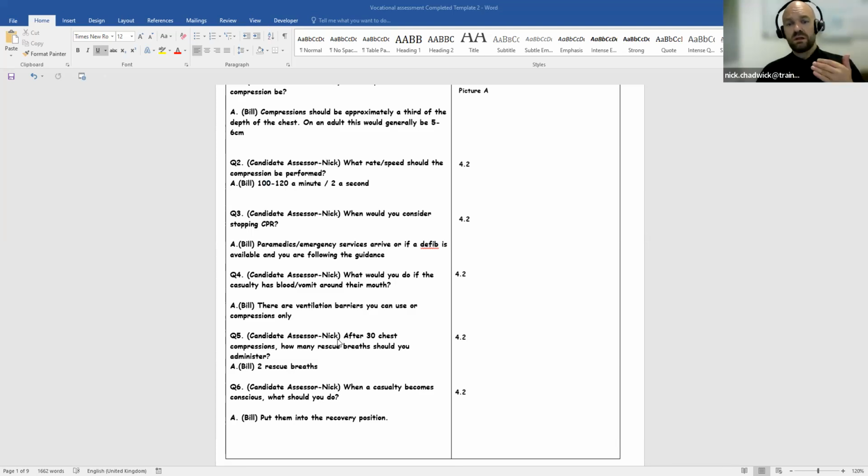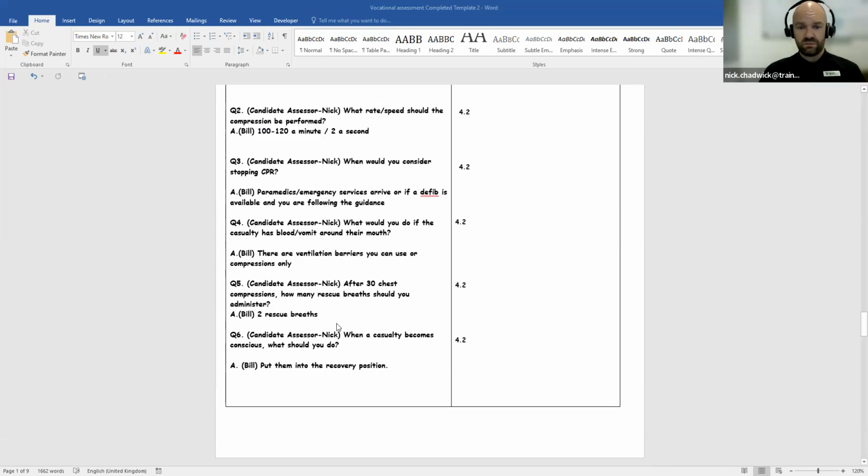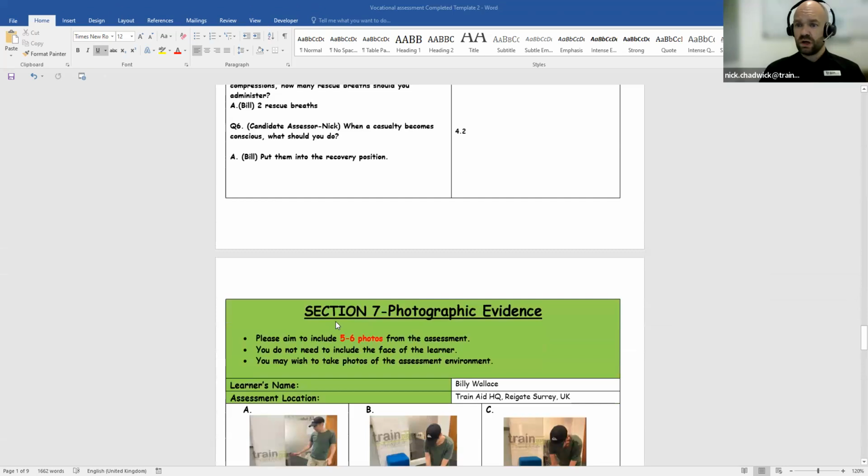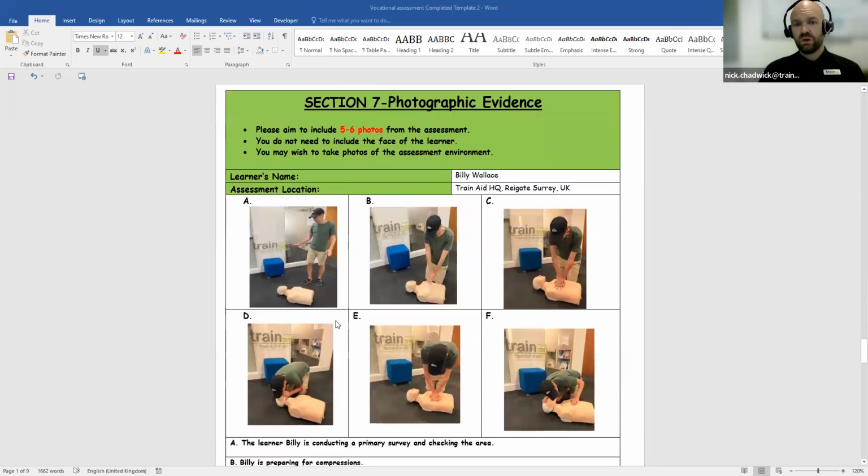Okay, so the question and answer stage might take somewhere between 10 to 15 minutes here. So keep it simple and write down the learner's response.